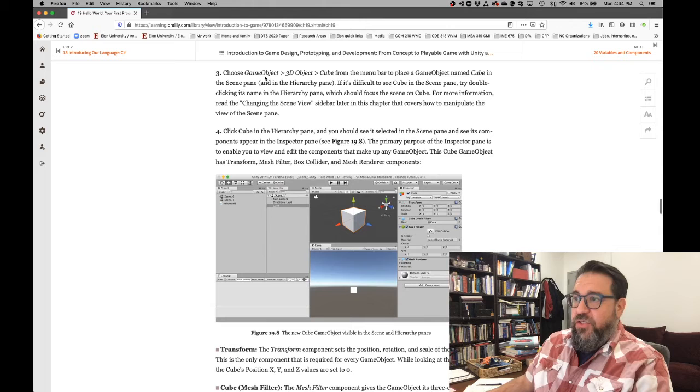The next step is to choose the game object that we want to use. And so we're going to make a game object, a 3D object, and that's going to be a cube. And we're going to name that guy cube. And we're going to make sure that it's in the scene pane, excuse me, and the hierarchy pane. And let's have some fun with this.